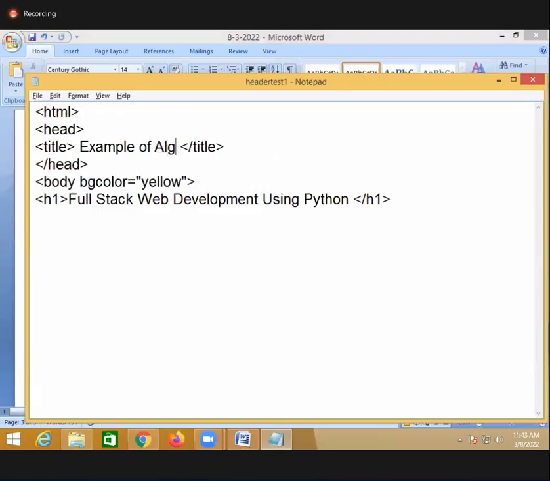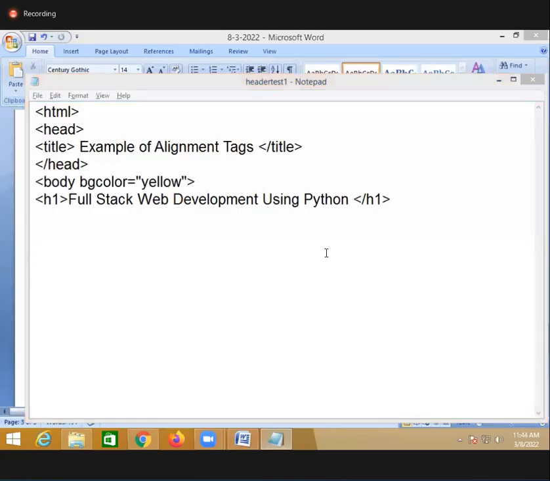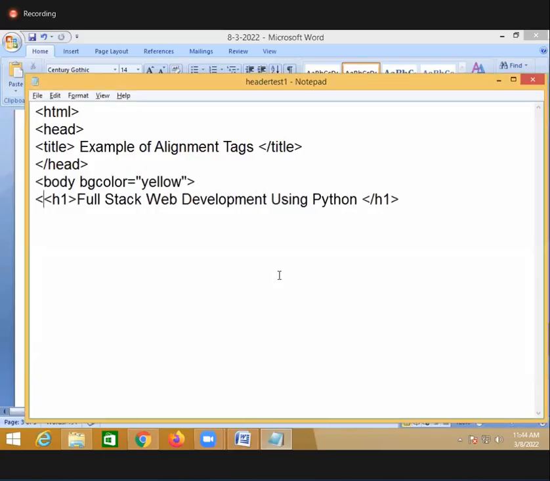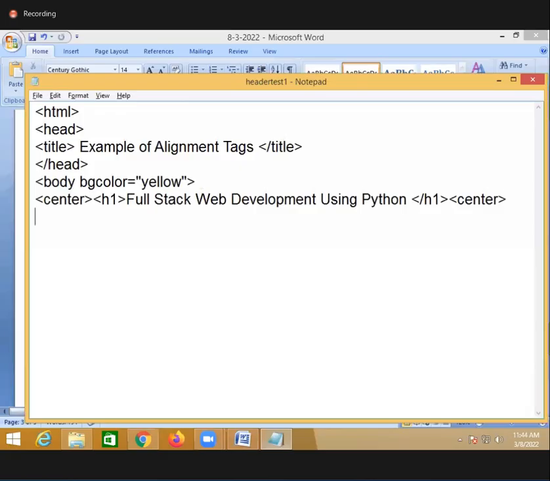alignment tags. So HTML is very easy. You don't need to spend more time on this. Are you able to understand or not? Yes, it is very simple. Now, I want "full stack web development" in the middle. Which tag am I using here? The center tag. I just write center and I just close it.